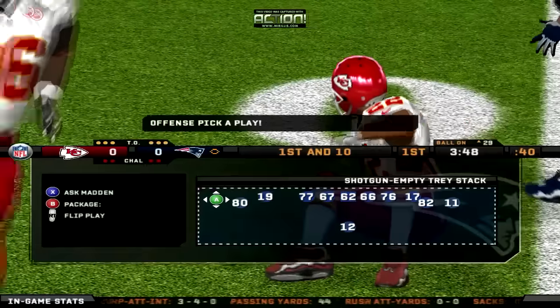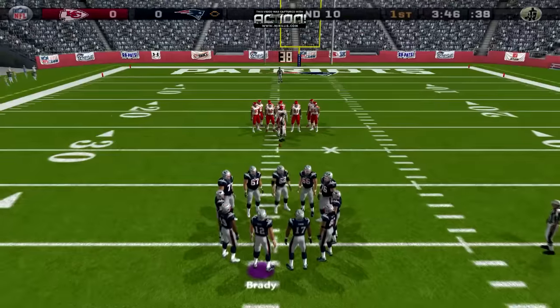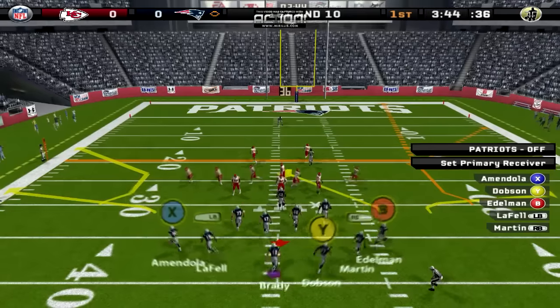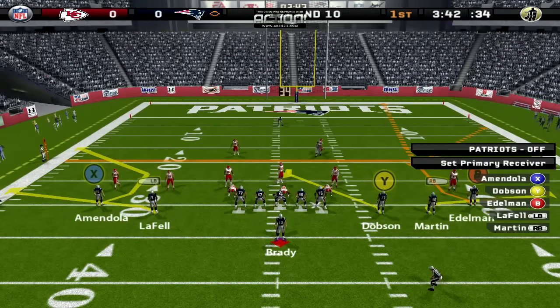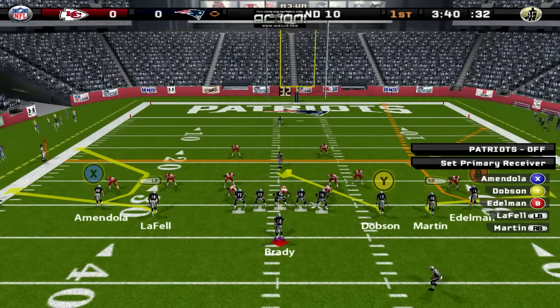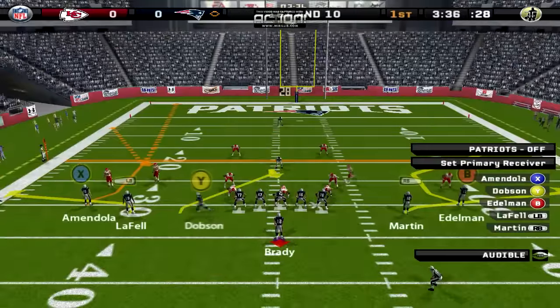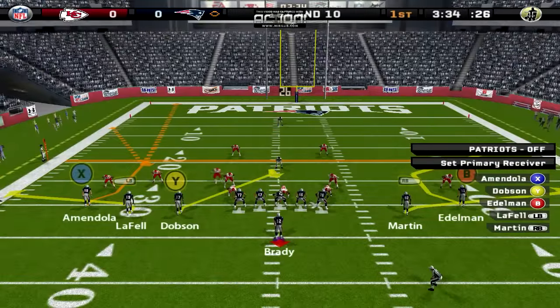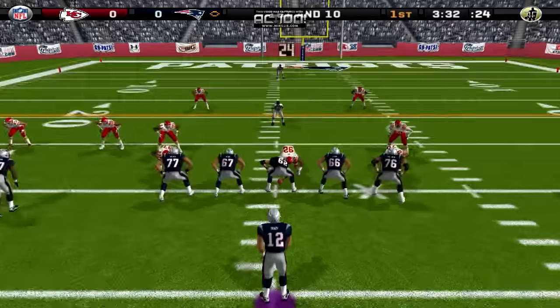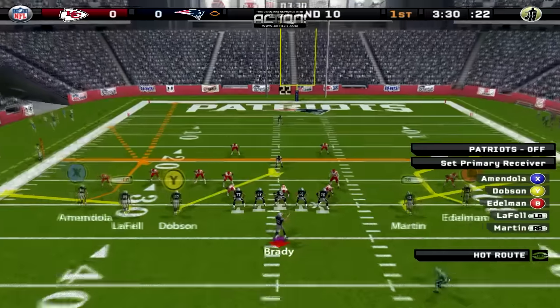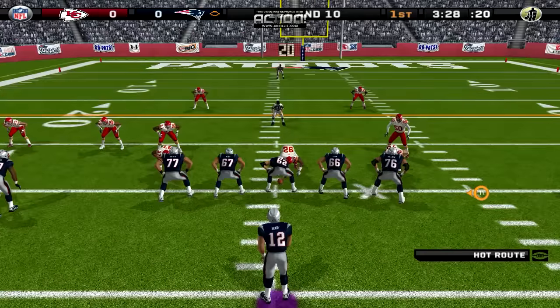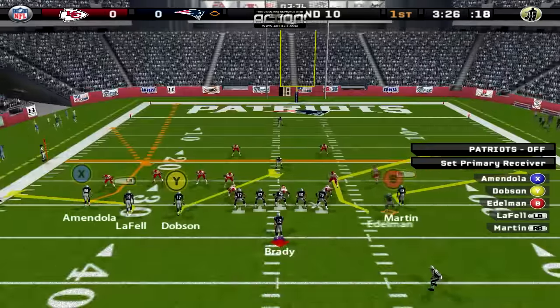And one more play I'm going to show you guys. I'm going to use a 5 wide receiver set. And watch how many times I send guys in motion here. I got a 5 wide receiver set. The first thing I'm going to do is I'm going to flip it to the left side. So now I have trips to the left. But now I'm going to send Amendola in motion. Edelman in motion here.